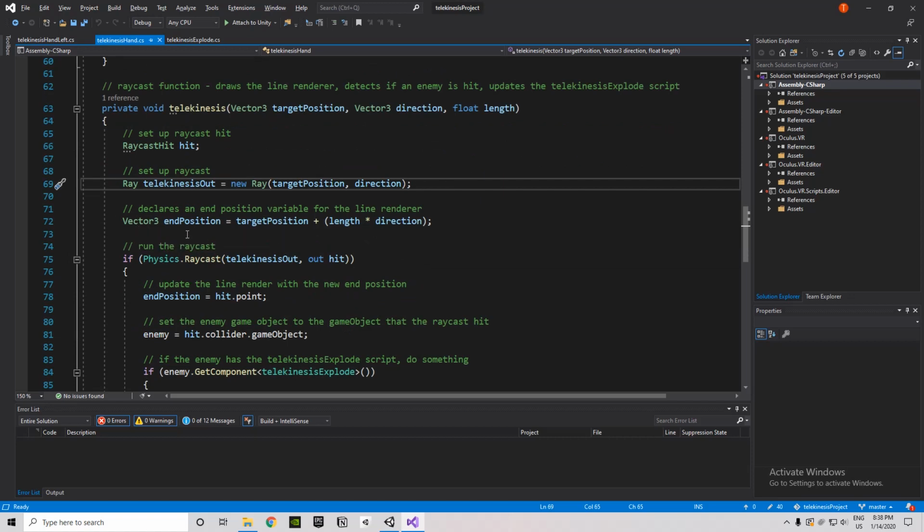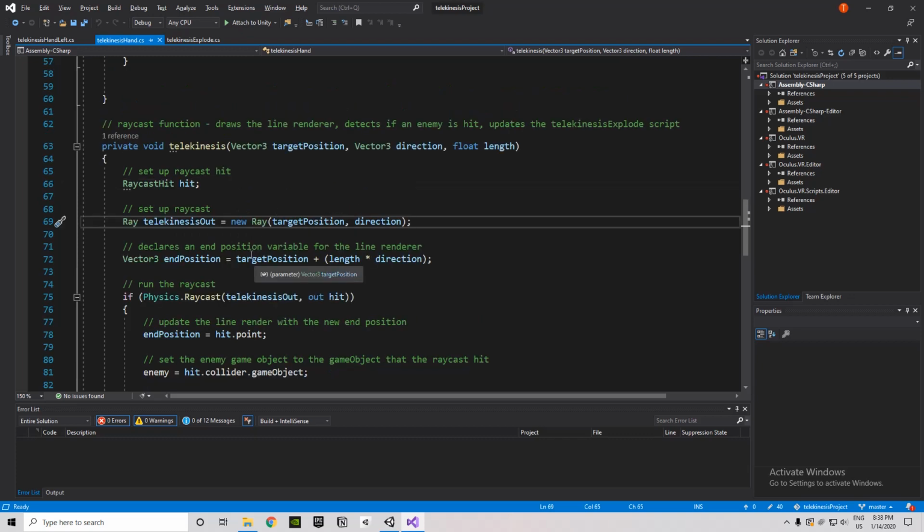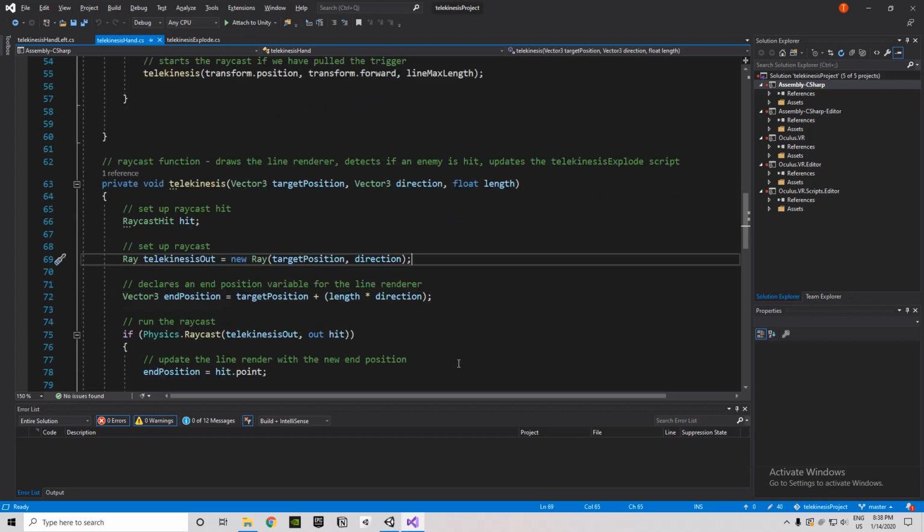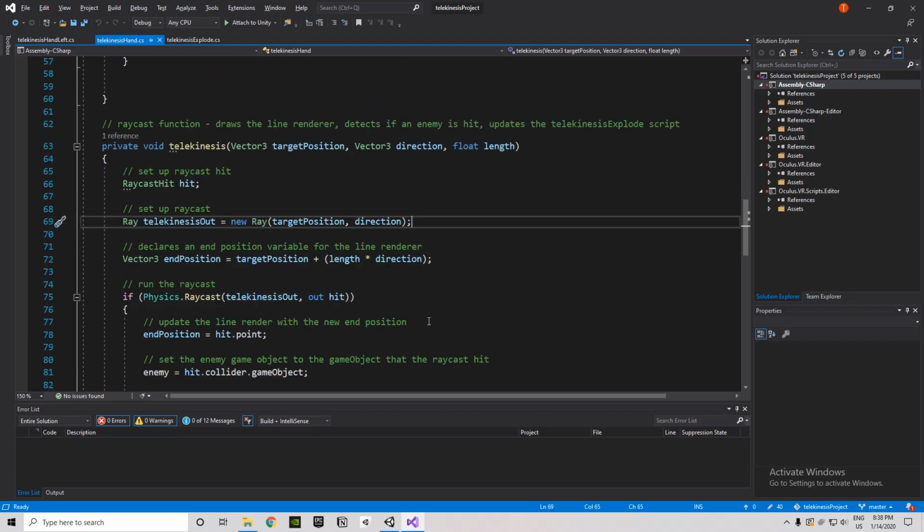We have another Vector3 called end position, and basically this is going to be our left hand anchor position plus length times direction, so our line max length and the direction that we passed in earlier. And that's going to calculate the second point for our line renderer to actually draw a line between two points.